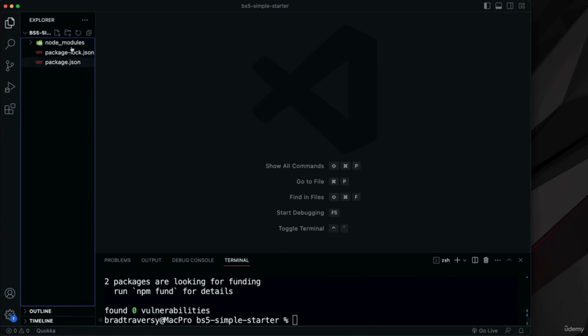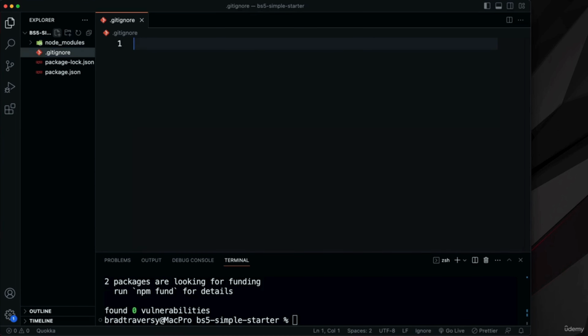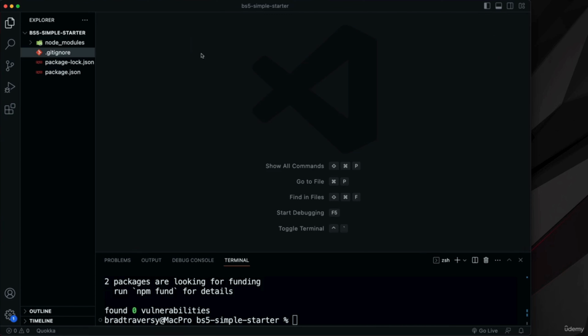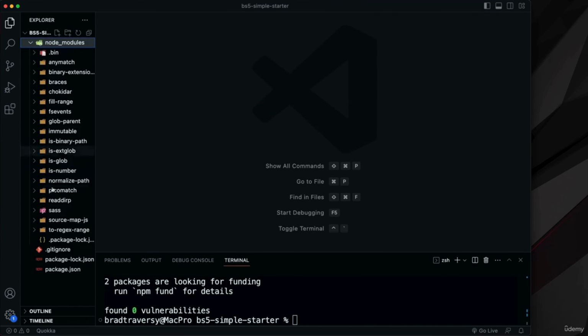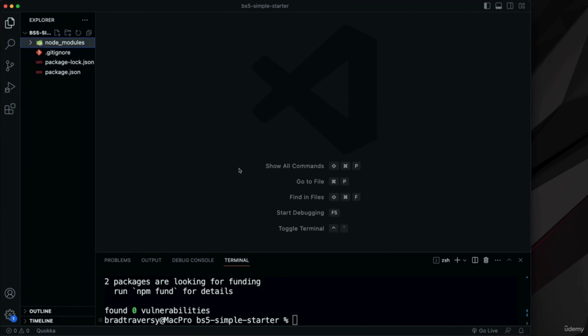So the way you can avoid that is by creating a file called .gitignore. Okay, make sure you put the dot in front of it. And then anything you put in here is not going to get pushed to GitHub. So we're going to put in here node_modules and save, and that's it. Okay, so when we push to GitHub, that won't get pushed because you don't want all this stuff going there when it doesn't have to.